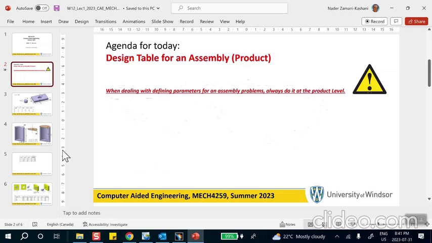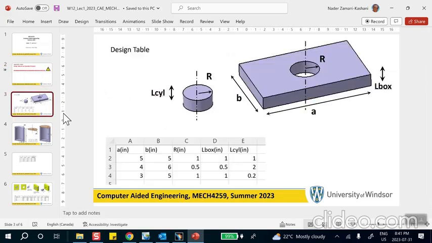Okay? Now, the first problem that we're going to do is creating a design table for this very simple assembly. I have already created the Excel spreadsheet, and this is the top left corner of the spreadsheet, and I've copied it here. And notice that the radius of this inner cylinder must match the radius of the hole, and that's the one thing that we have to do.